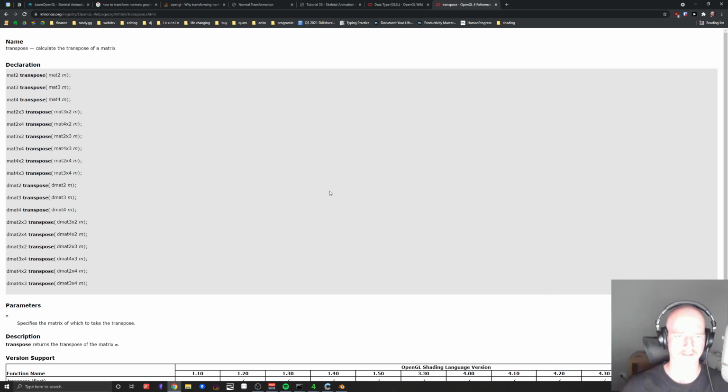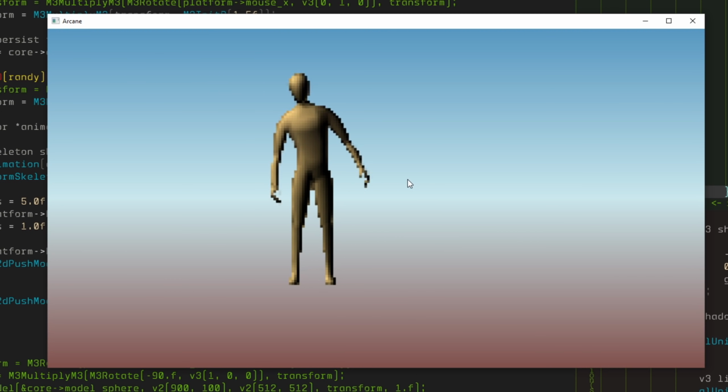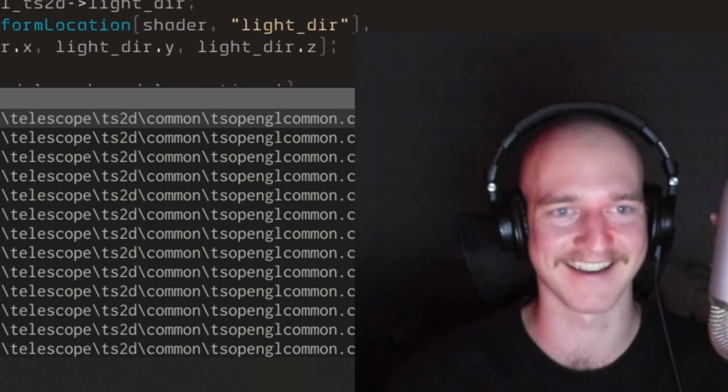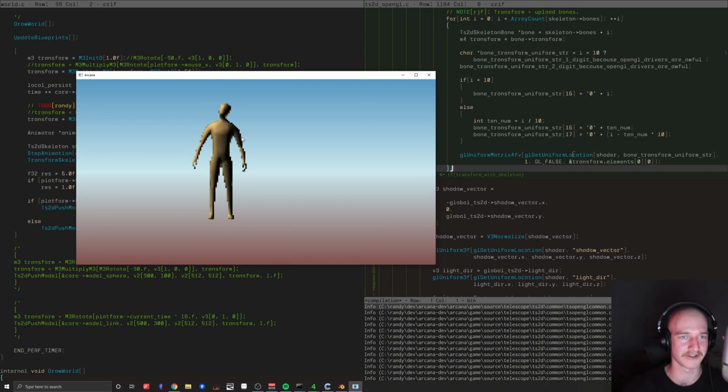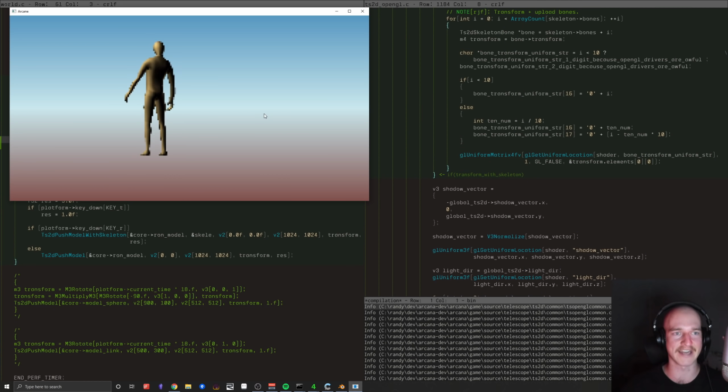Is that it? I don't know. Kind of just stabbing in the dark here. Oh, that actually worked. Look at that. Surely that's correct now. Those normals look pretty good to me. All right, I think shading is done.